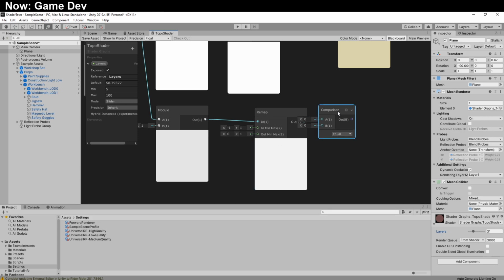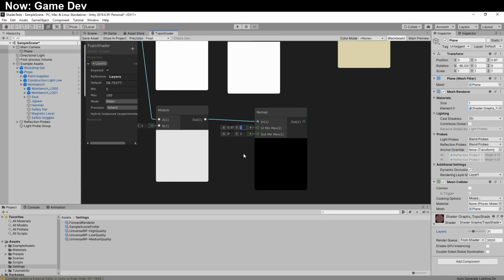I don't actually know how to... This Boolean logic might be too difficult for me to do without looking things up. So anyway, what we're going to do is say that it starts at 0.95 and ends at 0.96. That'll give us just a little bit of gray. And then we're going to have it go out into 0 and 1.